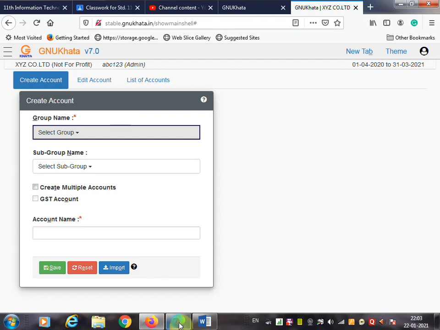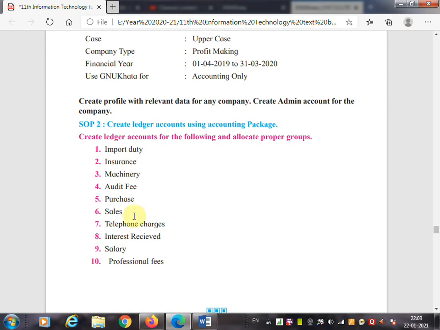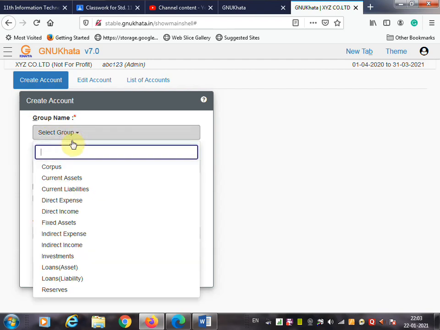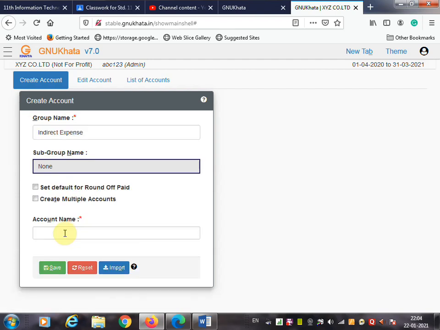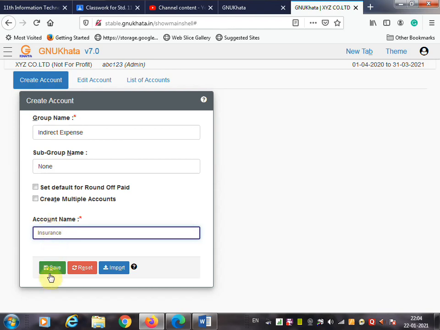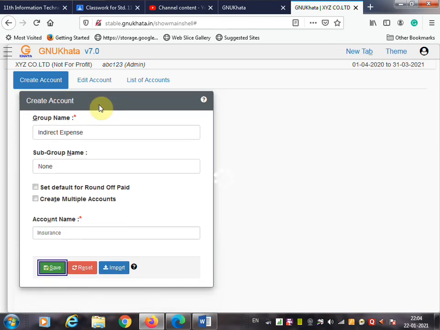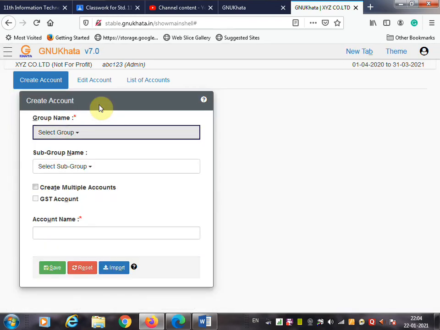Now the second we are going to create is insurance. So select the group name indirect expenses. So here indirect expenses and account name insurance, and click on save button. So your account is created successfully. So we have created two ledgers, import duty and insurance.